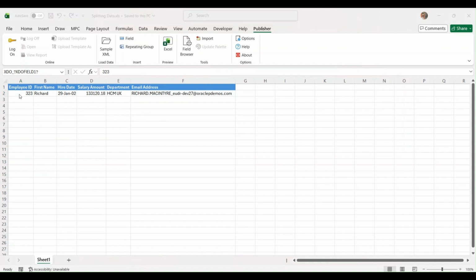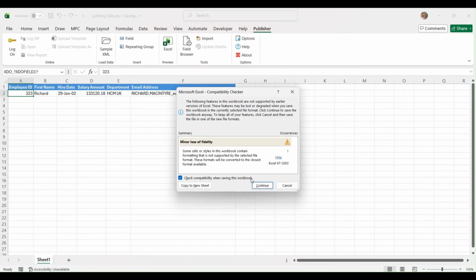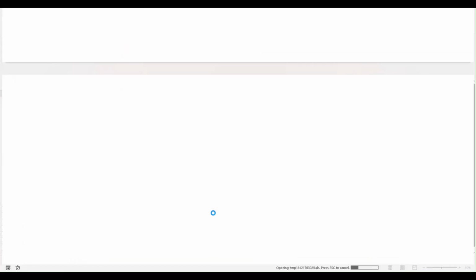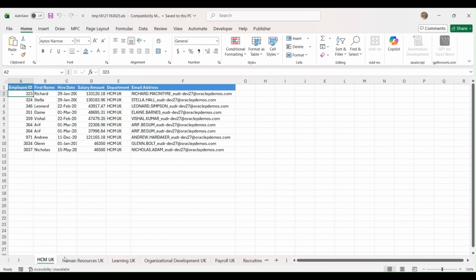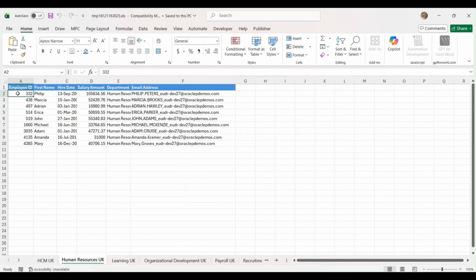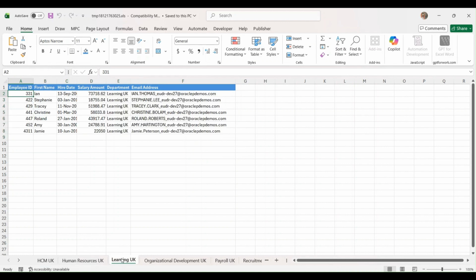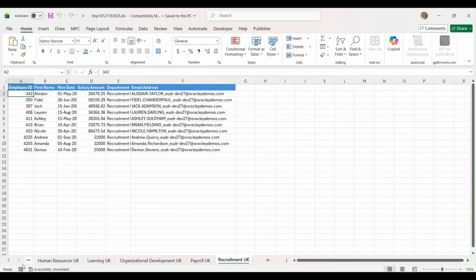Now what we will do here is click on Excel preview. Okay, let me click on preview. Continue. See, we are able to see multiple sheets of data with the department names. If you see here, HCM UK is a department, and we are getting the details of the HCM UK employees. If you go to HCM Human Resources UK, you see only Human Resources UK department people. After that, learning, organization development, payroll, recruitment.